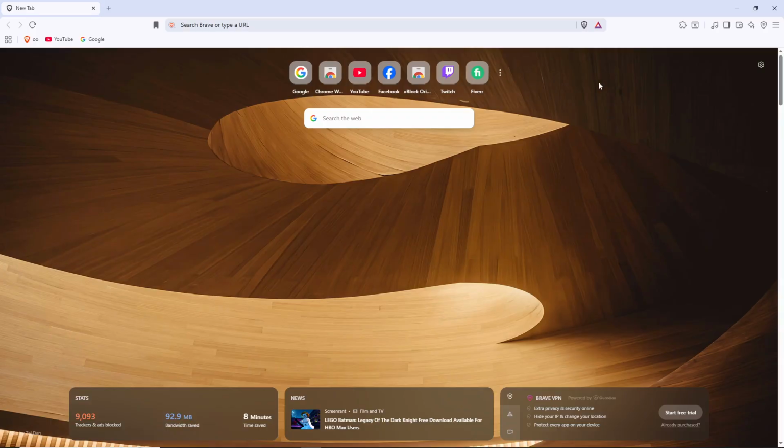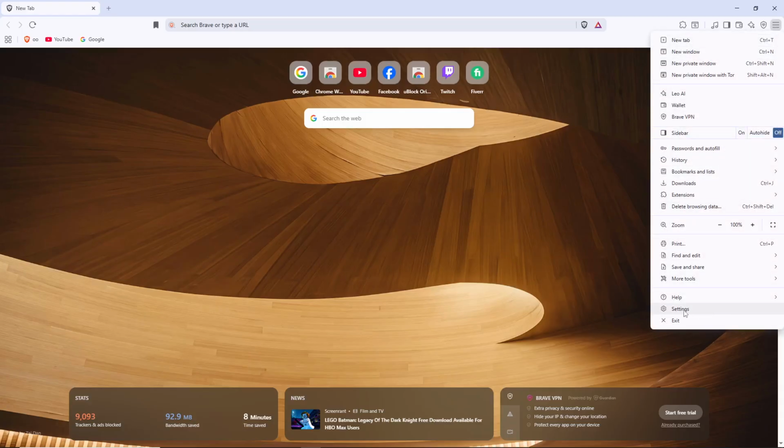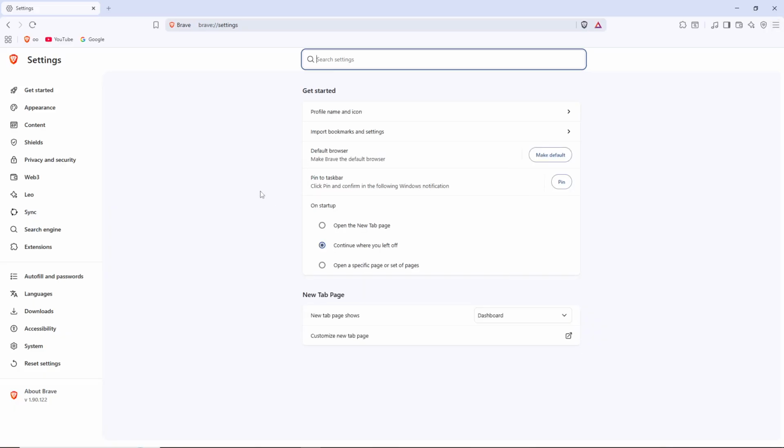First, direct your attention to the upper right corner of your Brave browser window. You'll see three horizontal lines, which is the menu icon. Click on it, and from the menu that appears, click on Settings. This will take you to the main configuration area where you can adjust various aspects of your browser.